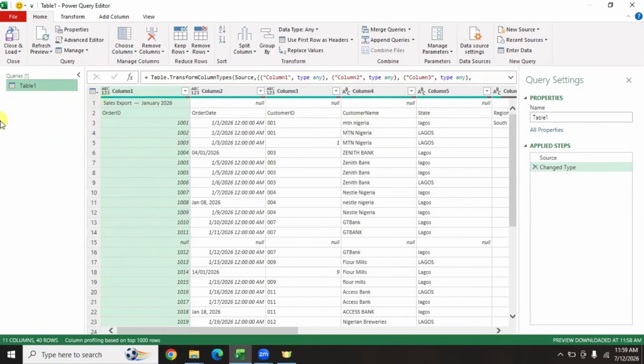The original data is still there. Power Query has created a completely separate workspace where transformation can occur. So this is extremely important. Professional analysts rarely modify raw data directly. Instead, they preserve the original source exactly as it was received. Every cleaning activity happens inside Power Query. So this allows us to reproduce our work whenever new data arrives.